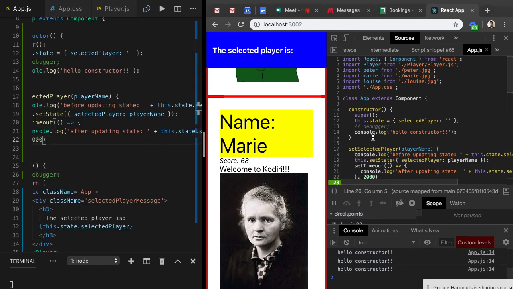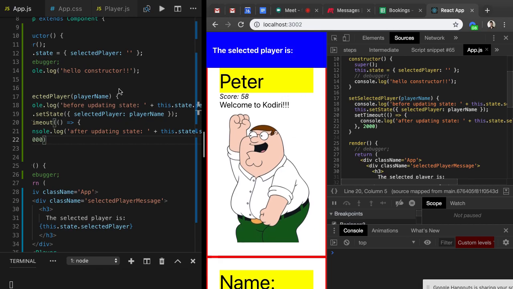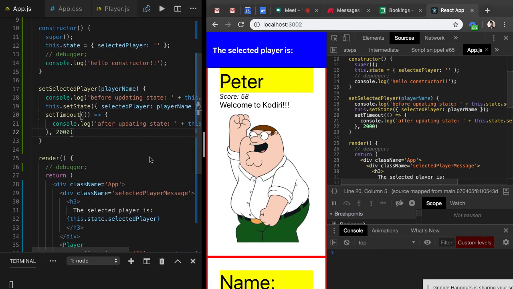I never try to defend that. I'm just asking if, technically speaking, you think that, for example, now the state is an empty string. If I select Peter, do you think it will display Peter after 2 seconds? Let's try. It will work. That will work. 1, 2, Peter. Right? But that's bad. Never do that.